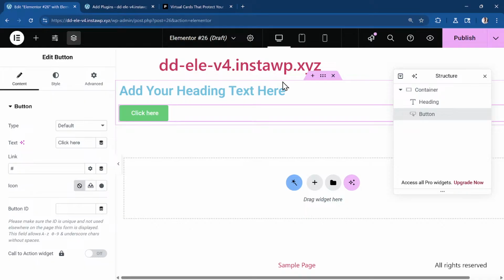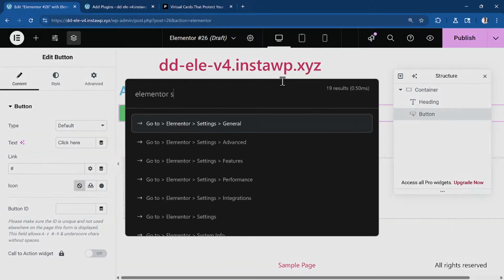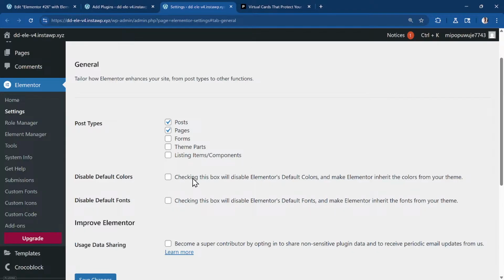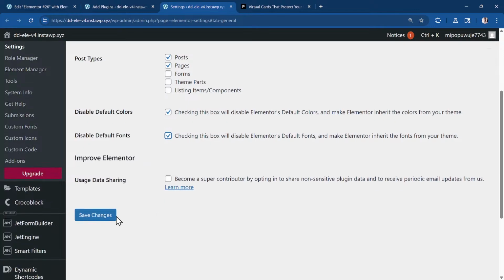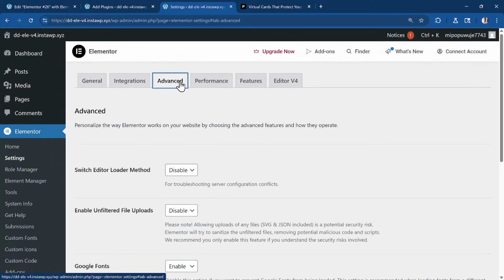Okay. And let me just get rid of this global colors by Elementor. So I'll go to Elementor, settings, and general, I think. Yeah. Let me disable this default colors and default fonts. And I'll save that. Let me see if there's any other thing.